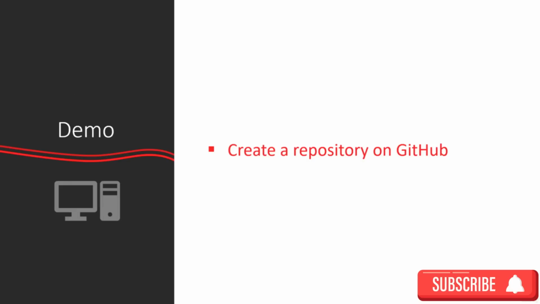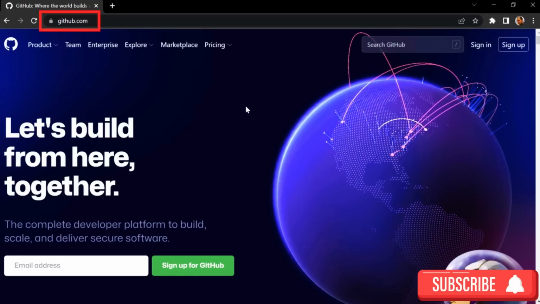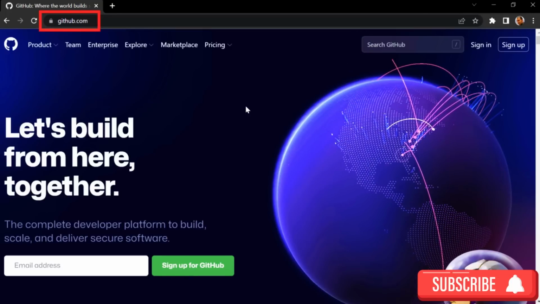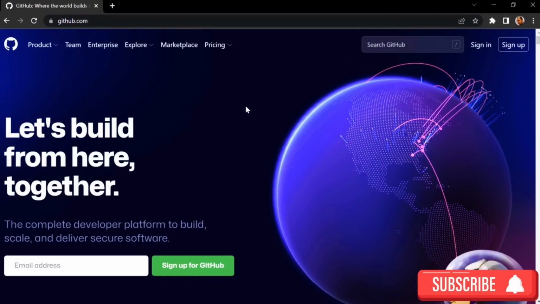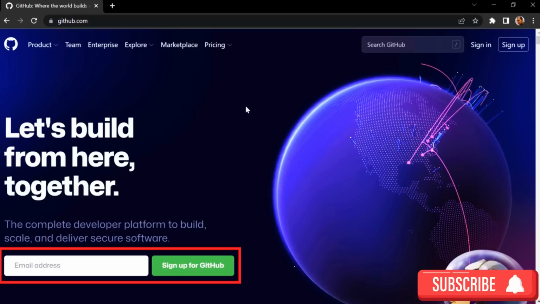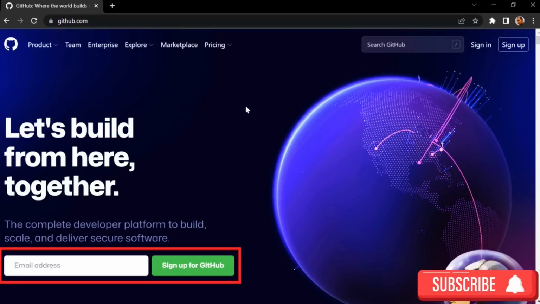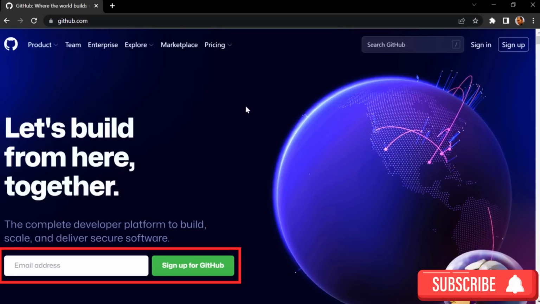In this demonstration you will learn how to create a repository on GitHub. Let's switch to my browser. Here I've opened github.com. GitHub is for free, and if you don't have an account yet, you can sign up here with your email address.